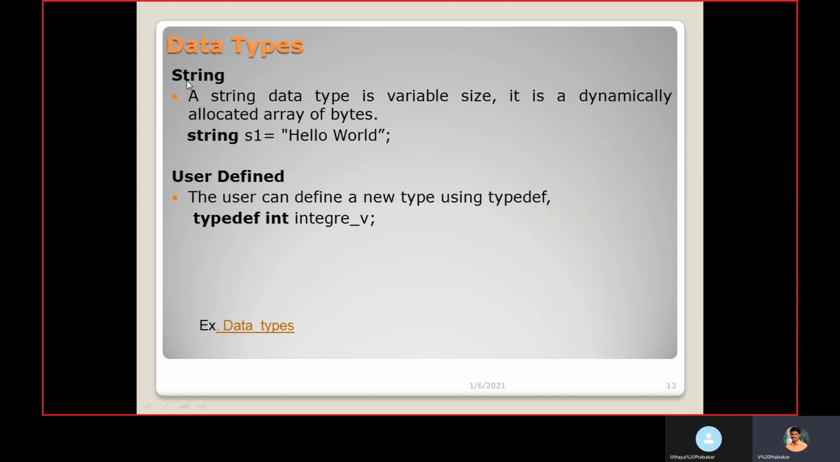The next data type is string. A string data type is a variable size. It is a dynamically allocated array of bytes, so each character needs a byte. The string is a data type, so it will dynamically allocate memory based on the length of the string.